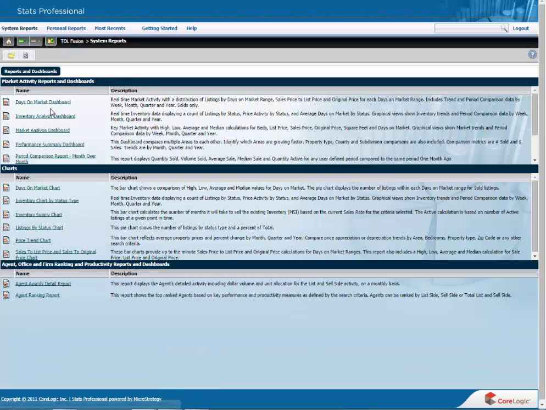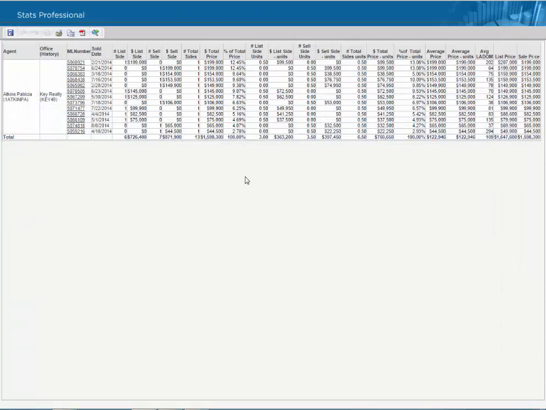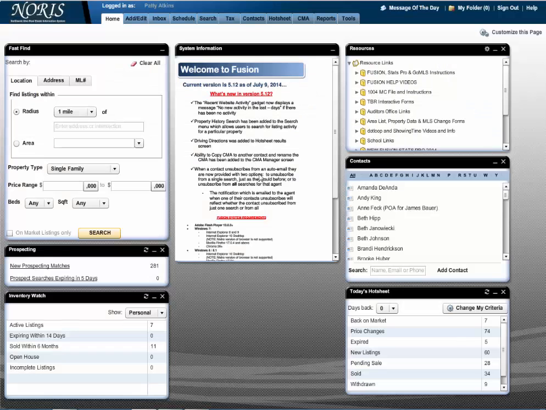That's about all the reports I want to show you through the front door by getting into Stats Pro the front way. Now, some of these other reports, as I mentioned, I can get to these days on market, the inventory, the market analysis, and some of these other inventory ones, but I can get to that inside of Fusion. So let me close this down and get back into Fusion.